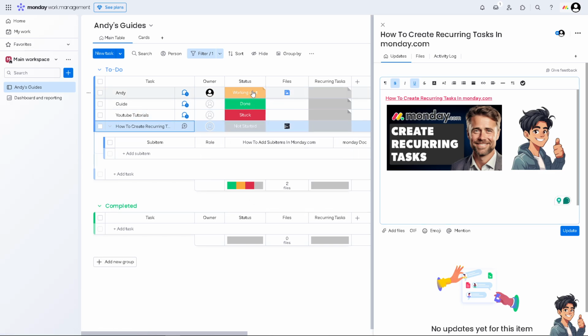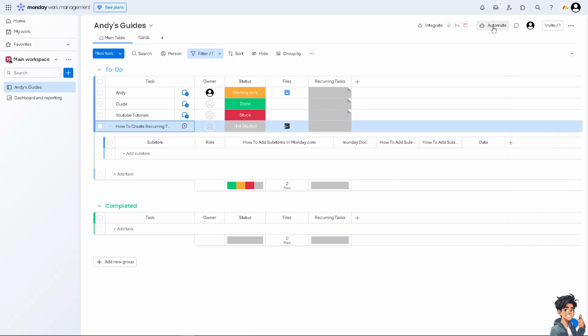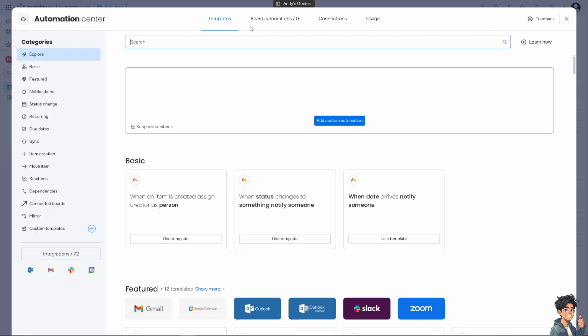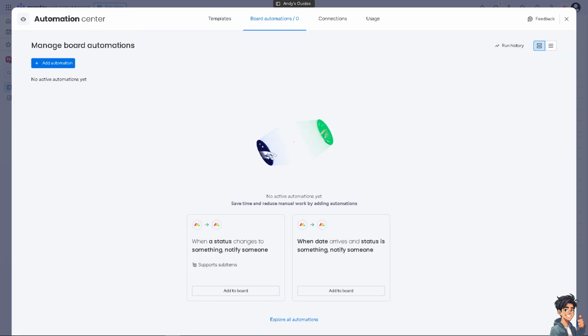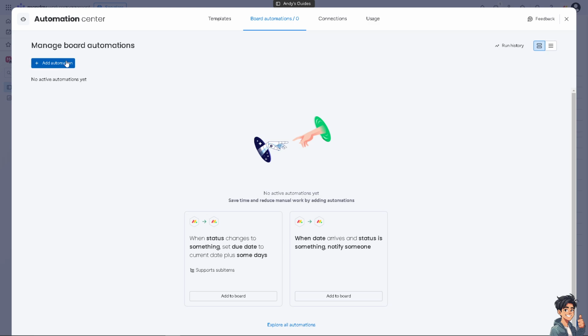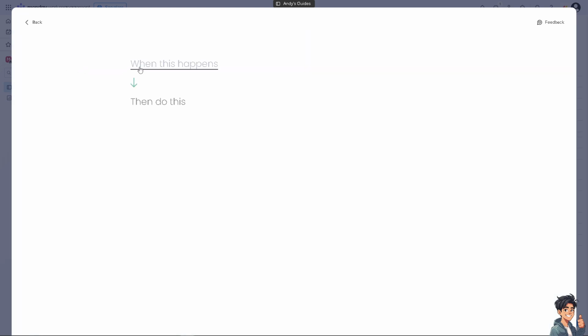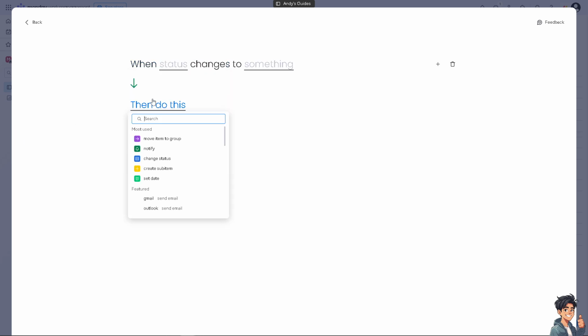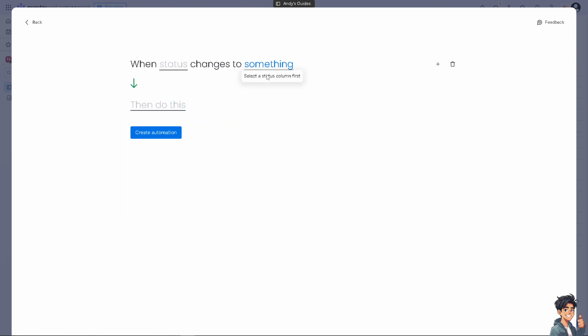Now the next steps are very important. I want you to click on this and go to the automate option at the upper right corner. Okay, I want you to go to the board automation center because we're going to create an automation from this recurring task. All right, if you haven't already, click on add automation. Now this is, for example, when this happens, then do this. Okay, I must search for the status like this one, and then do this, which is, okay, I'm gonna select this one.